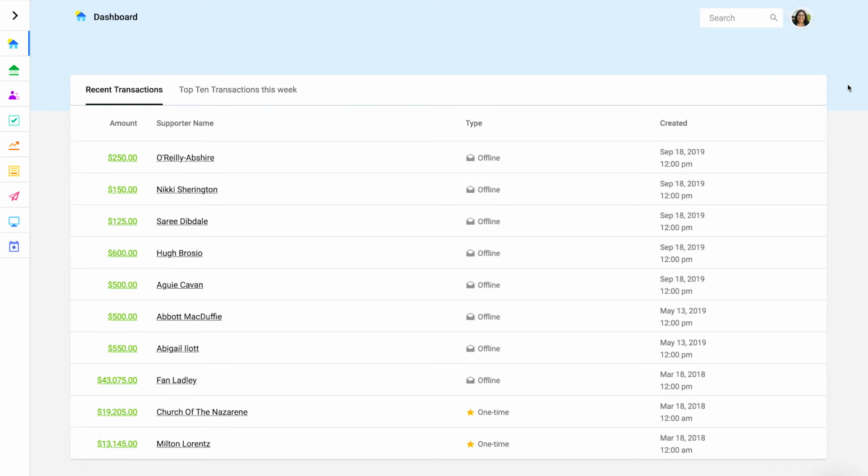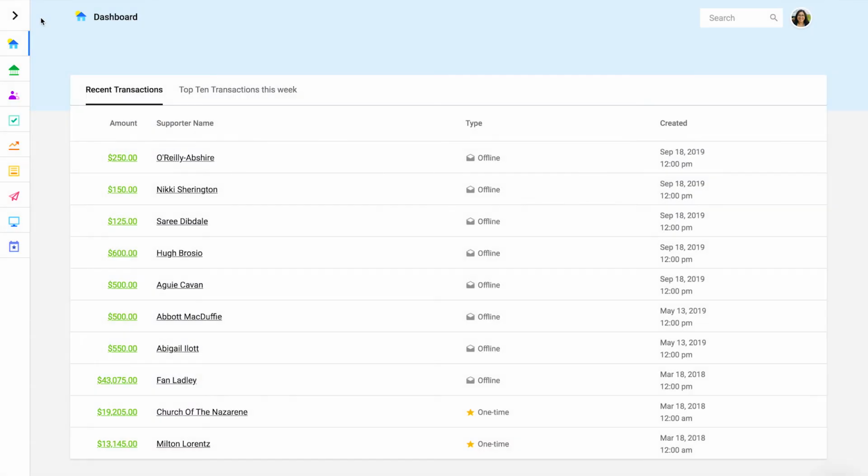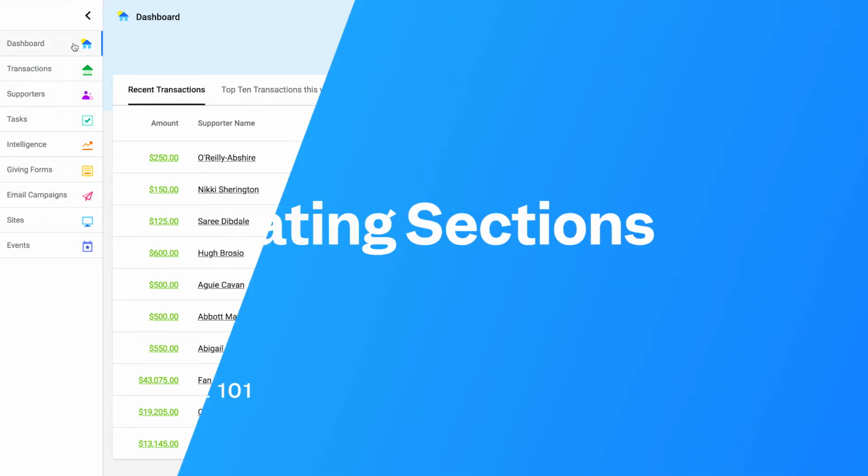The center of your screen displays data and actions relevant to the section you're in. Because we're on a simple dashboard, we can review a table of recent transactions. To view more details about an item, you can click the underlined item title to open its profile. For example, click an amount to open the transaction profile or supporter name to open the supporter profile. At the left is the universal drawer navigation. From here, you can access all major sections of the platform.